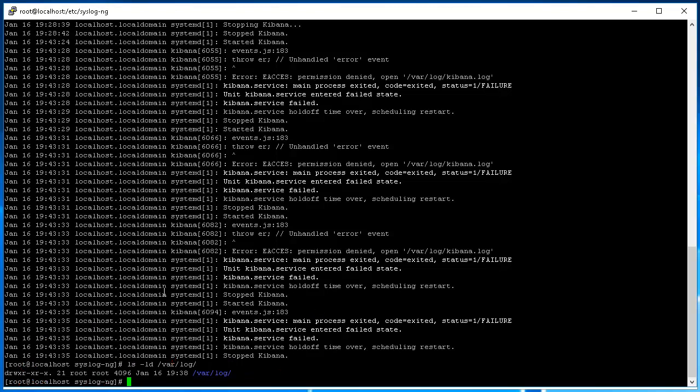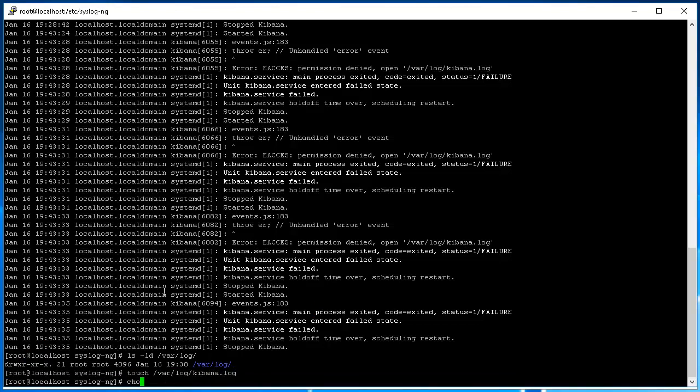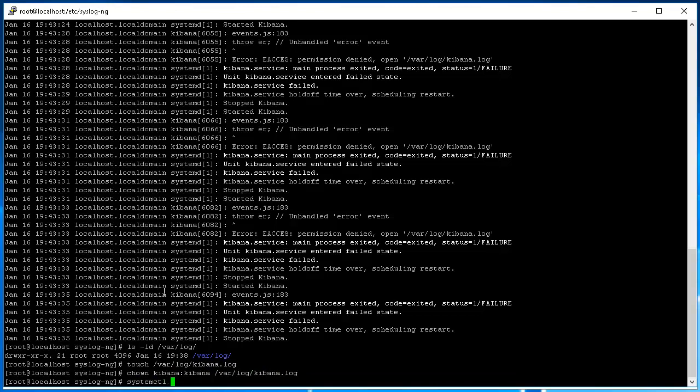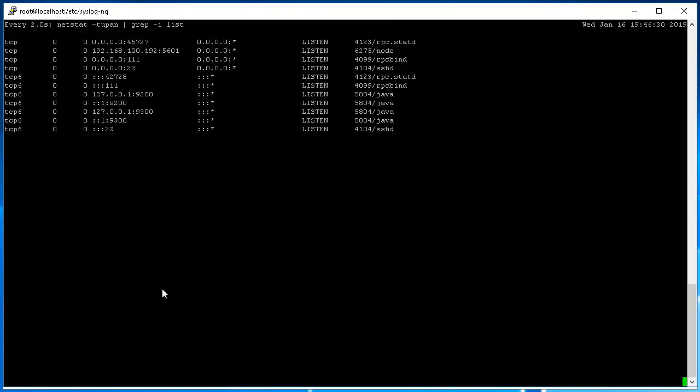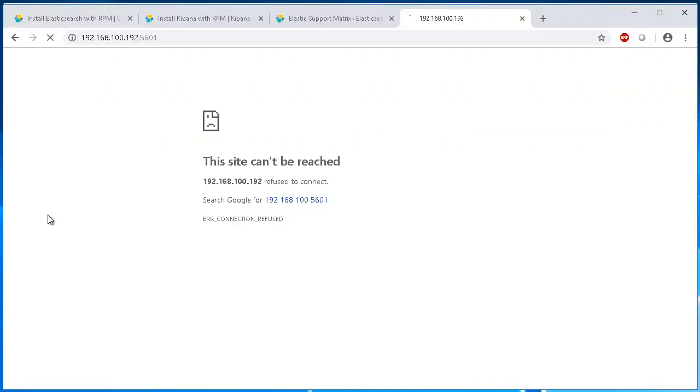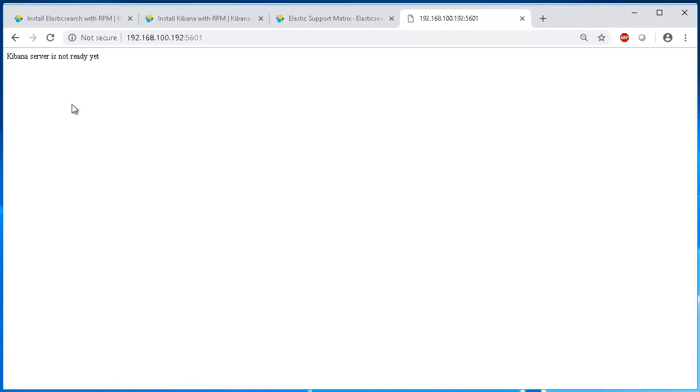So let's go ahead and touch /var/log/kibana.log and chown kibana on /var/log/kibana.log, and let's go ahead and restart Kibana. Let's watch the port show up here. Okay, I can see the port here. Let's go back to our browser and refresh the page. Kibana server is not ready yet. It can take a couple extra seconds.